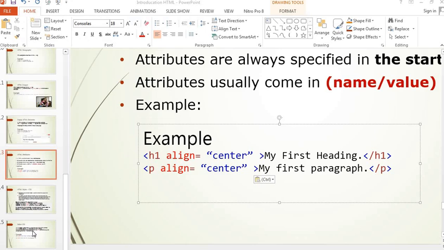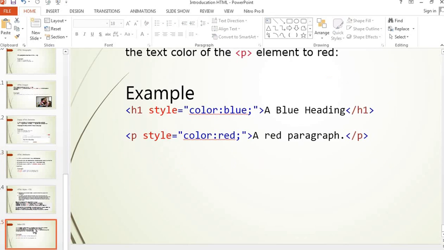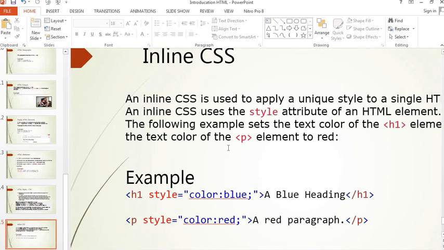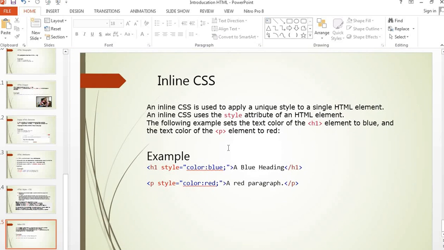In the next slide, you are going to learn what is inline CSS. That means you don't need it at this moment. When you come to grade 10, 11, you will learn this, but let's just read what it is all about. Inline style. An inline style is used to apply a unique style to a single HTML element.